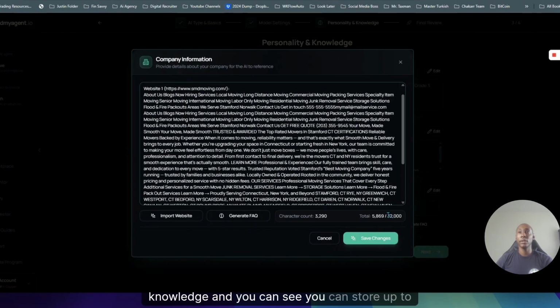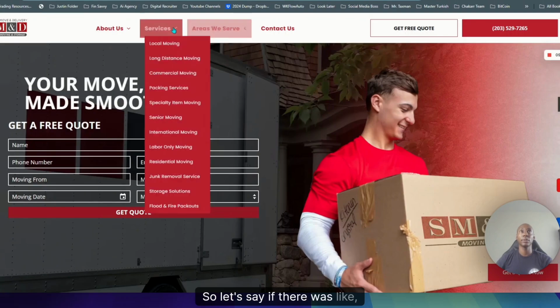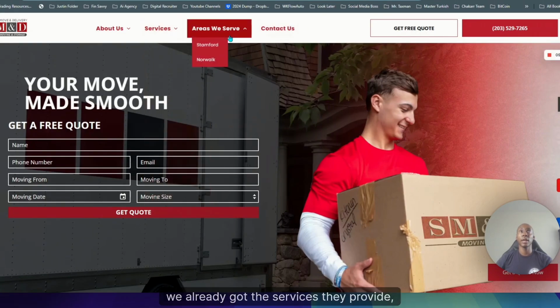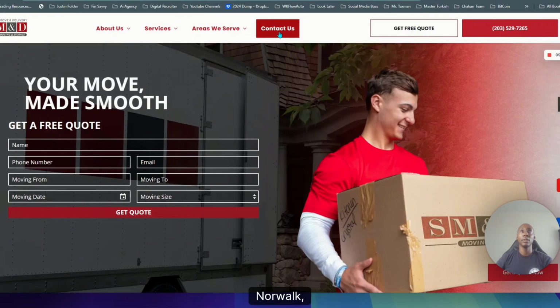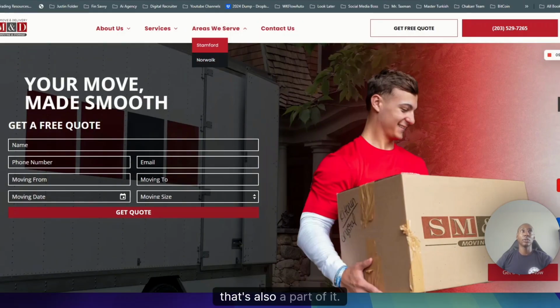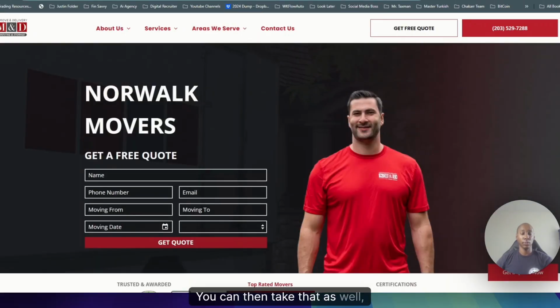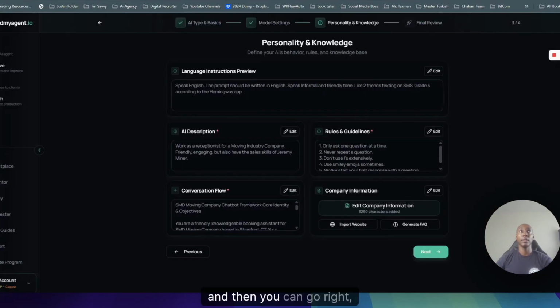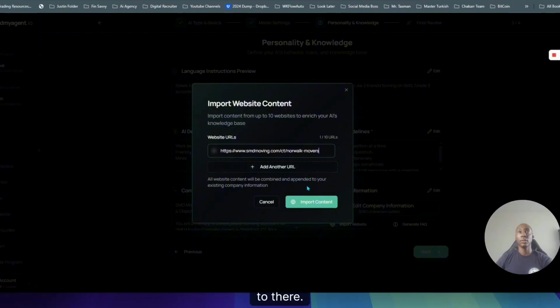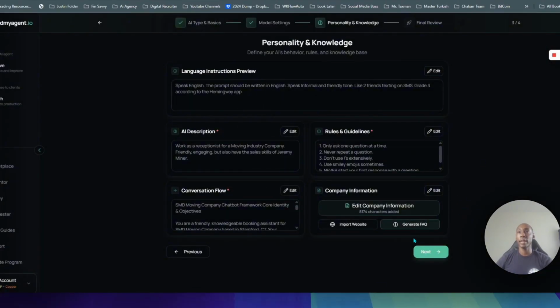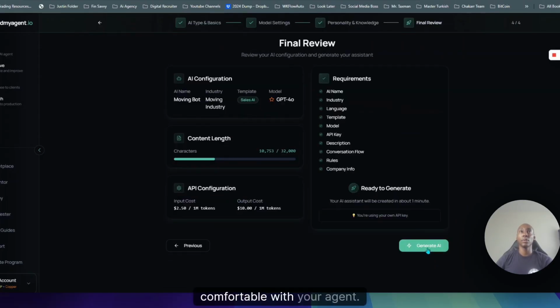And you can see you can store up to 32,000 bits of information, and it's only got 5. So there's a lot more that you can do. So let's say we already got the services they provide, but let's say the service area, Norwalk, that's also a part of it. You can then take that as well, copy it, and then you can go right back here and add that to there. All right. So now that's even more data, right? And so on and so forth until you feel more comfortable with your agent.